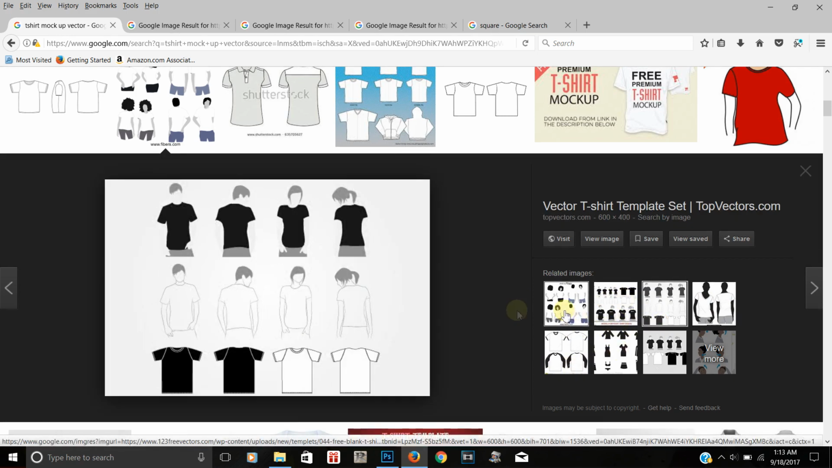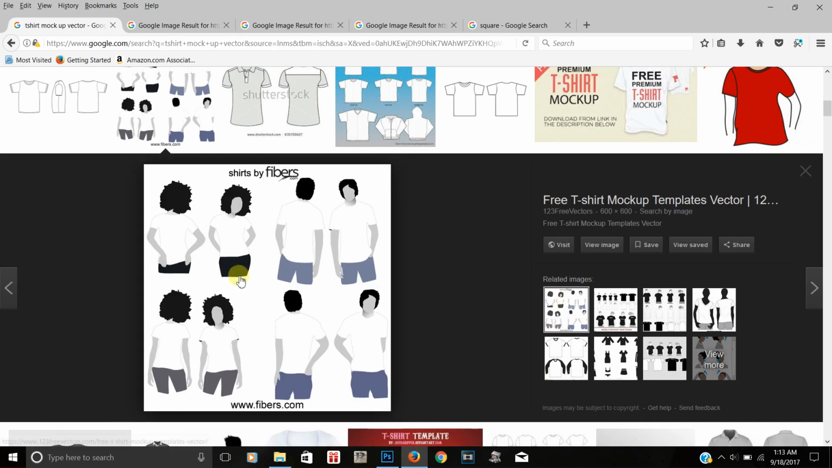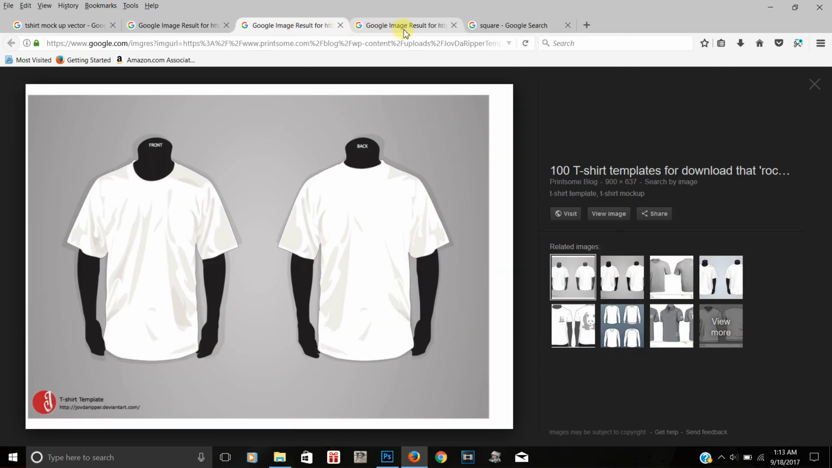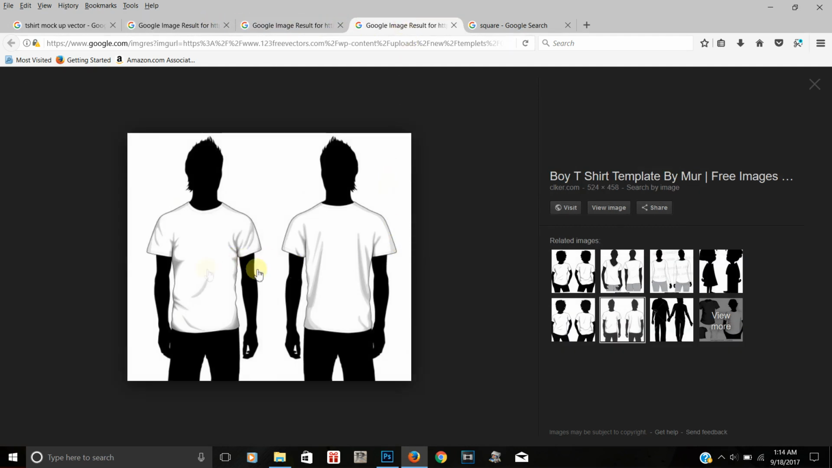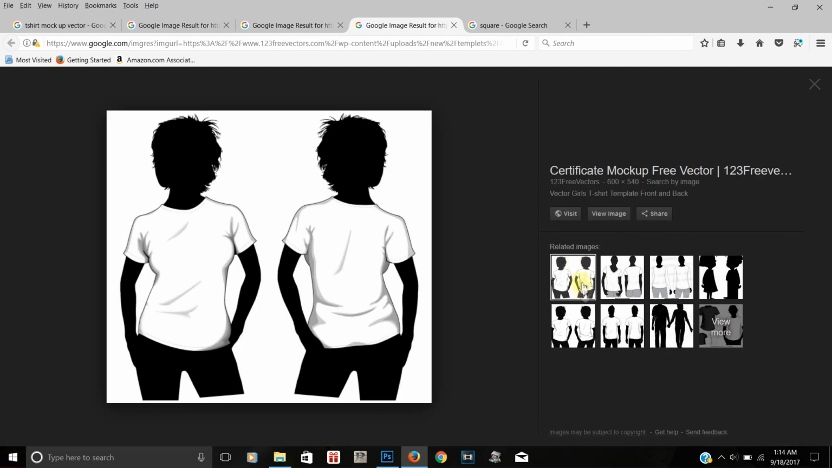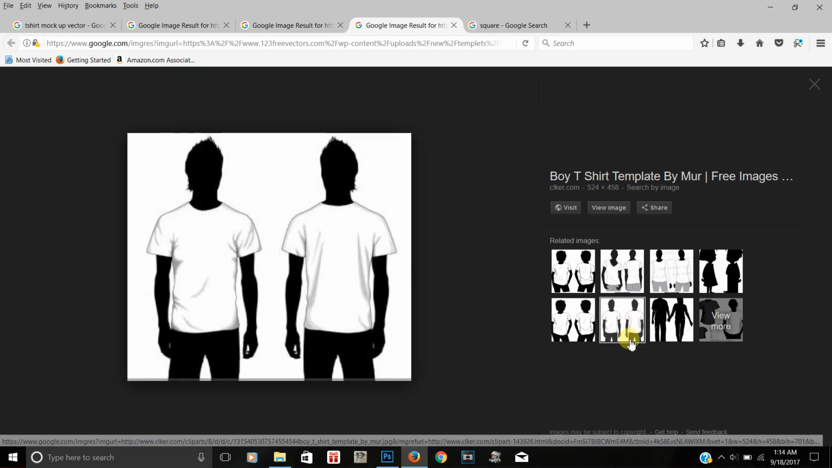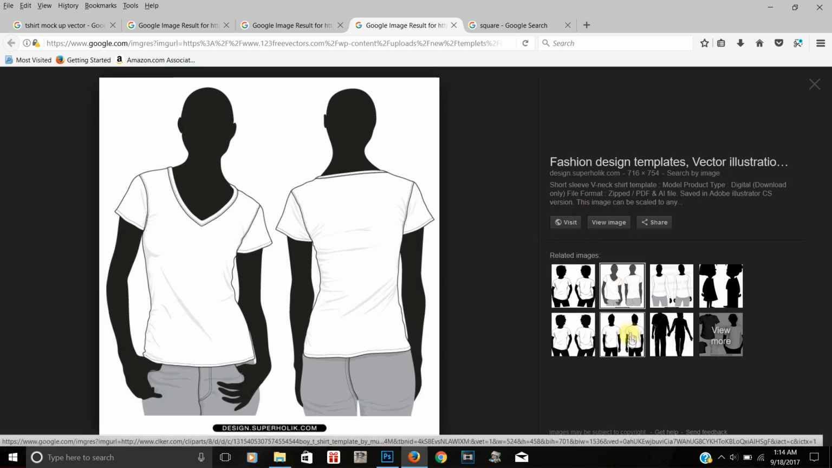So right here, this one actually has a few on there. You could actually use that or this. Okay, so I already have a few that are saved at the top that I had looked at earlier, so I'm gonna go and find the one that I used, and this is the one that I used. They also have the female version of it, and they also have the long sleeve version of it. So I'm going to go with the one that I use.